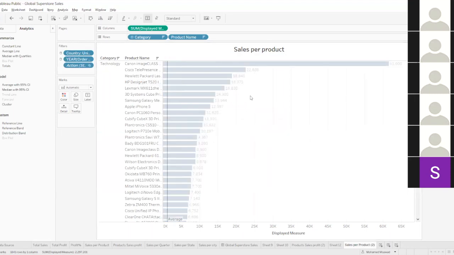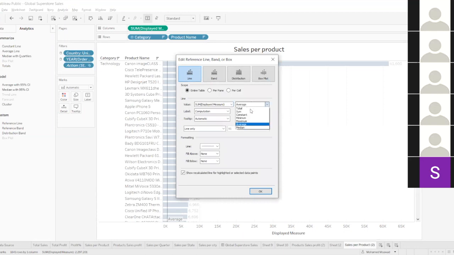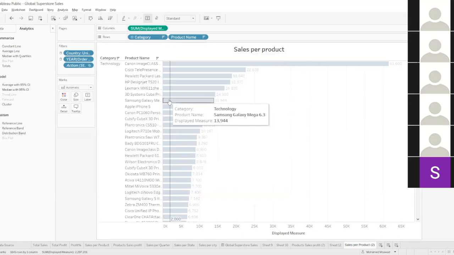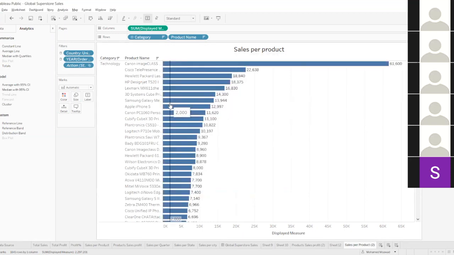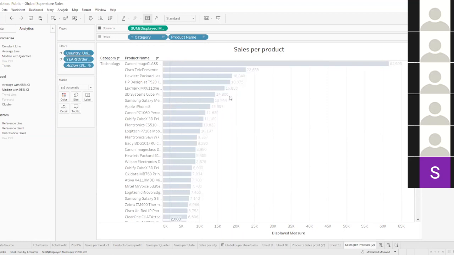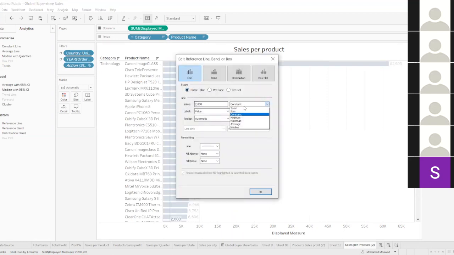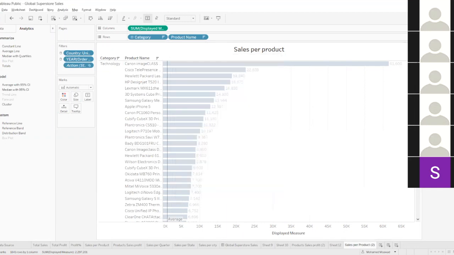Yeah. Also, we can set it to a constant number. So set the value you want. So if you want to put a line representing 2000, it will be like so. Average.